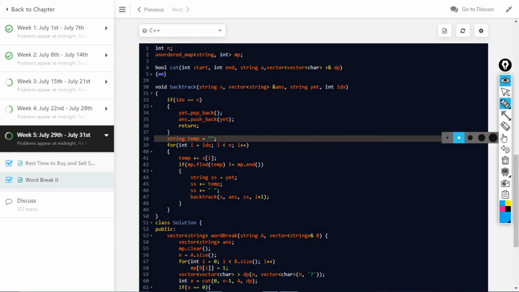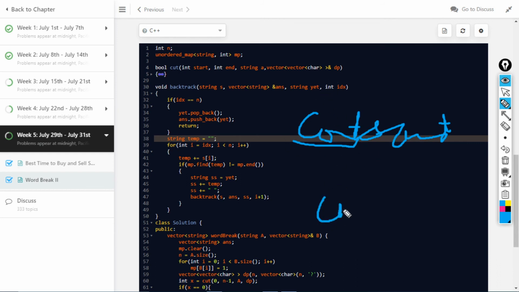Let's understand it properly. Suppose the string is CATSAND, and we have some words in the dictionary. If we find cat, we push that value into the current string. So the current string will be CAT till now, and here we append one more character, which is a dash. Initially the current string is empty, so temp will first be the pushed word, then the current string, then dash.